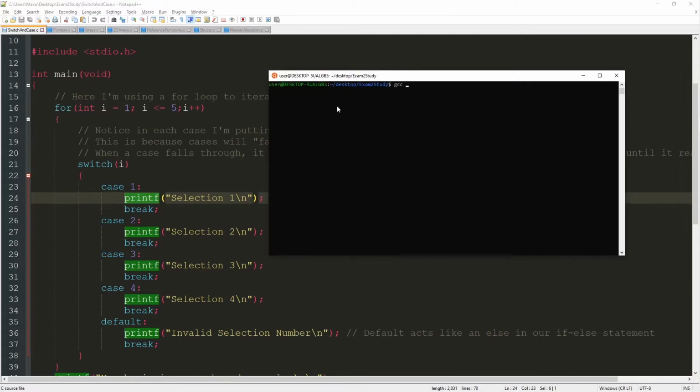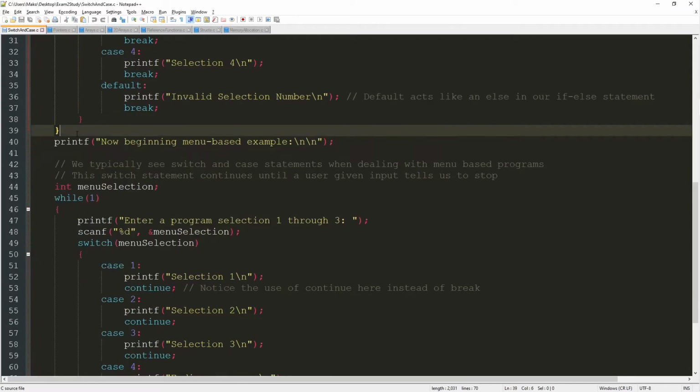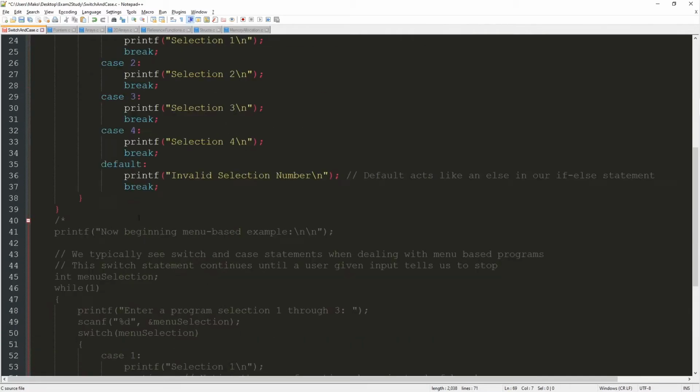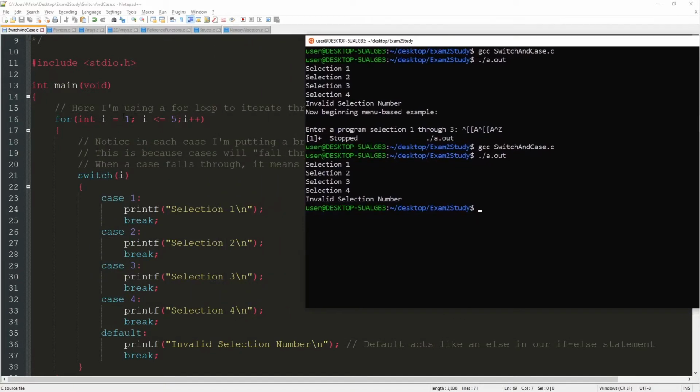So if I go ahead and compile this, switch and case, let me go ahead and make this bigger as well. And let me go ahead and comment this part out, just so we can focus at the beginning. So here you can see that this for loop is going from 1 to 5, and it's printing out selection 1, selection 2, selection 3, selection 4, and then invalid number. Invalid number being essentially like the else in an if-else statement.